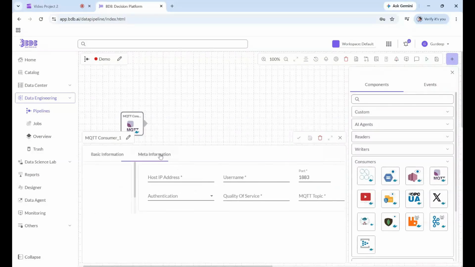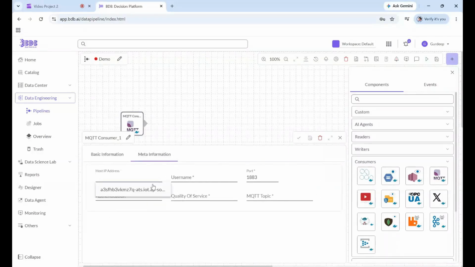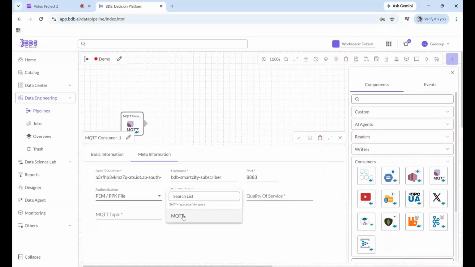In the meta information, we add configuration details like host, username, and authentication type. Since we're configuring the AWS-managed MQTT client, we choose PEM or PPK-based authentication. This file path points to the secrets configured by admin or DevOps in the admin configuration. We choose the other details, validate the connection, and it's successfully validated.